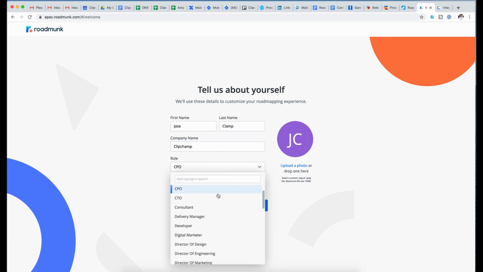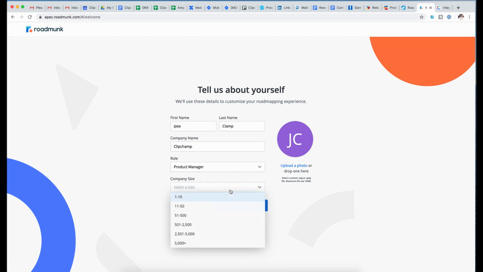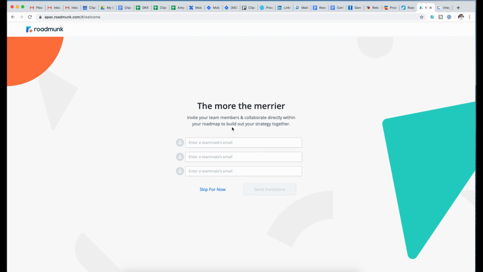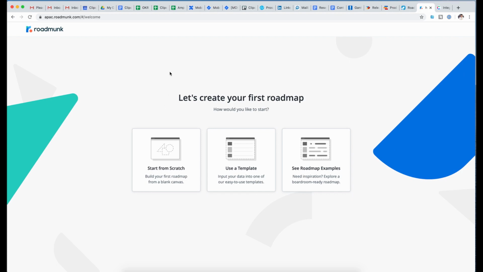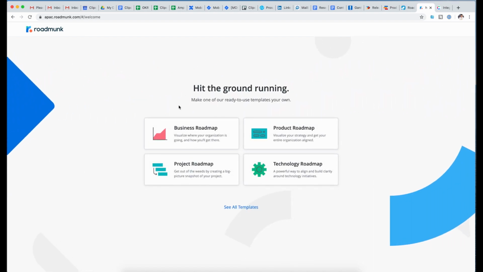No, I'm not a CPO. I'm a product manager. Who cares about titles anyway? Company size. Oh, isn't that nice? Little shifting background. Skip now. Let's create your first, start from scratch. Use a template. See roadmap examples. I'm just going to go for that. Hit the ground running.